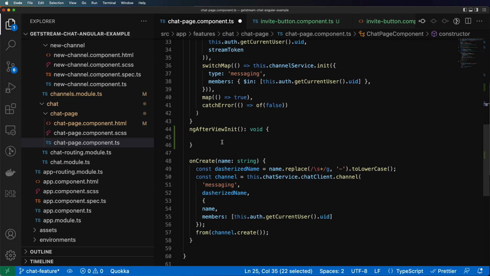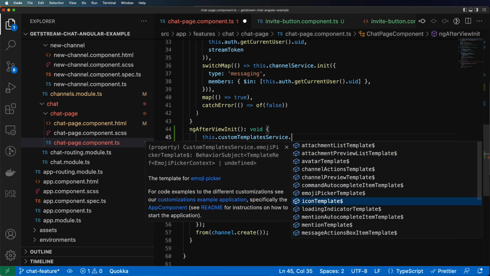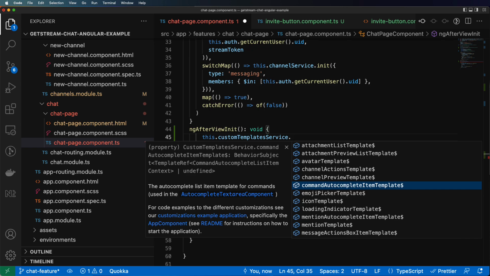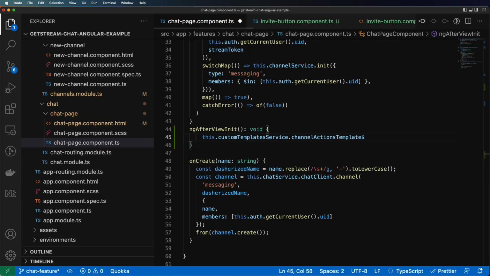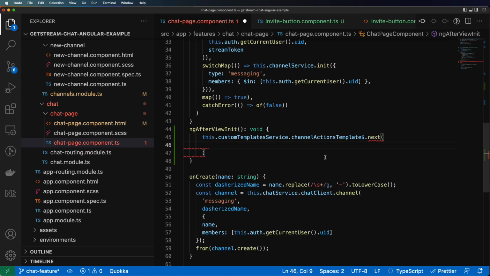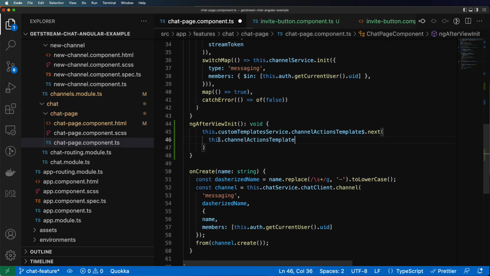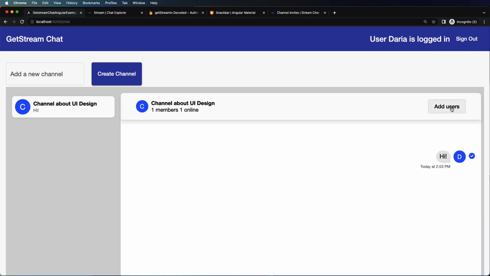Now we can go there, and you can see the list of properties that are basically configurable. The piece I want to modify is called channel actions template. And because it is a subject, I would need to dispatch a value into this stream, and the value of it should be our channel actions template. So like this. And now I can save it, and you can see that here is my button add users.